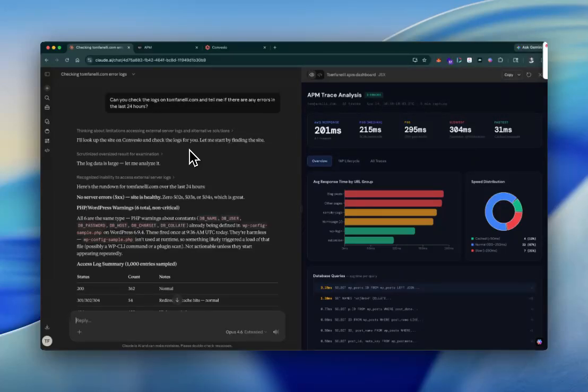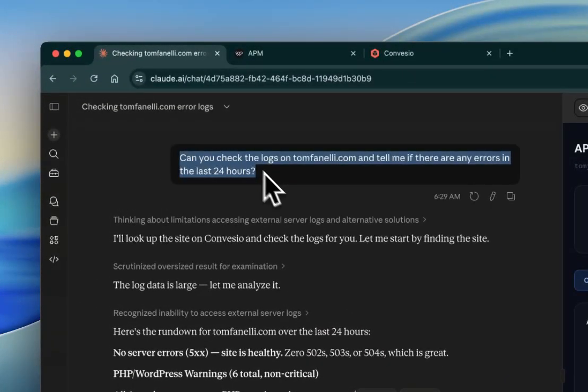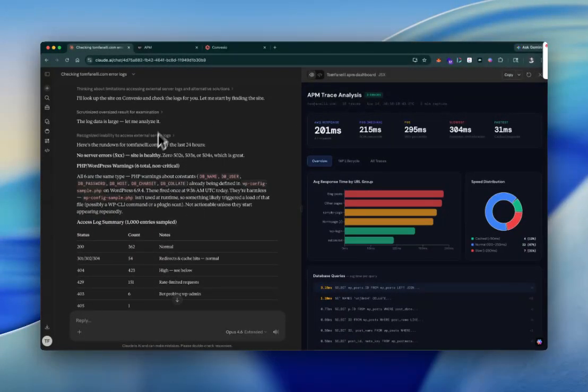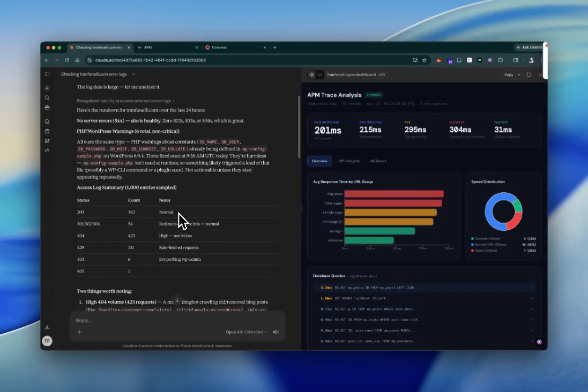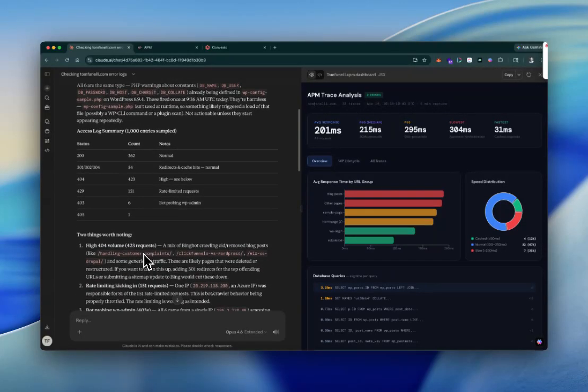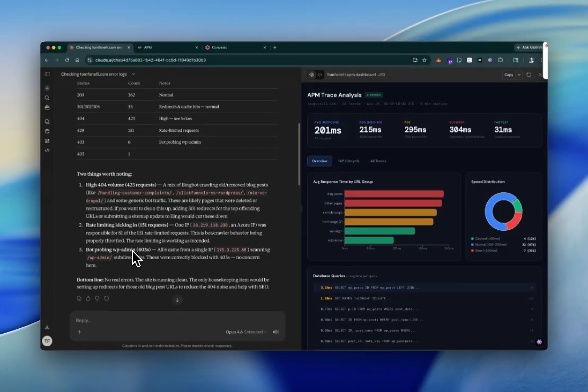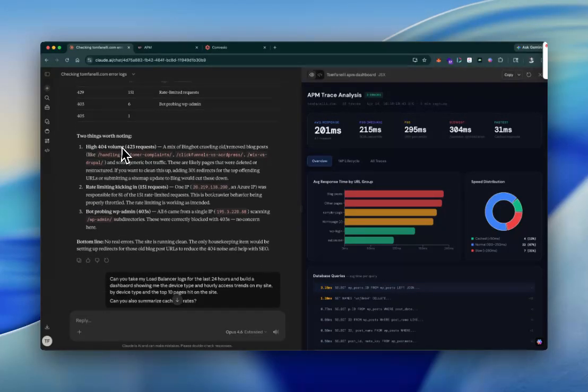Now with this, I can do a lot of things. We're going to be expanding the things that you can do, but currently we can do things like ask Claude to check our logs and tell us if there's any errors. And it can grab your log data for your site, and it can analyze it and report back to you all sorts of interesting information, like a high volume of 404s. No real errors, the site's running clean.